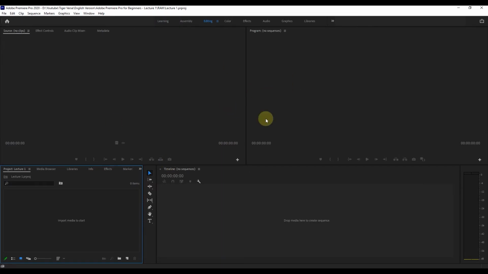So here we are inside Adobe Premiere Pro with this layout. Here you can see each panel has its name. It says program, it says source, effect controls, audio clip mixer, timeline, etc. All of these will be discussed respectively when we will be doing the stuff. So first of all, we want to learn how to import files inside Adobe Premiere Pro, because that is going to be the first step when you are going to make a project.